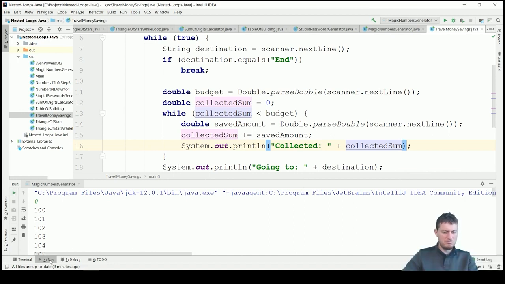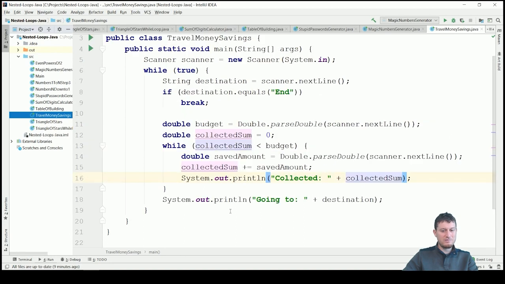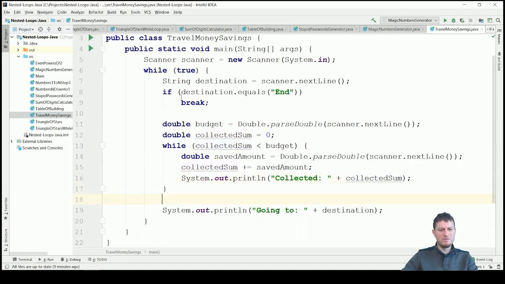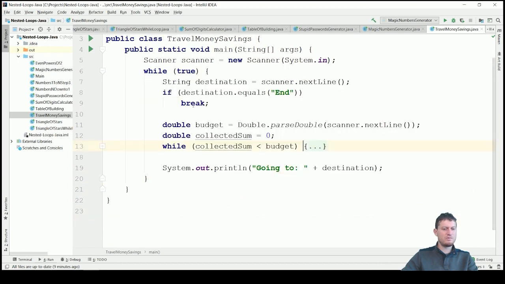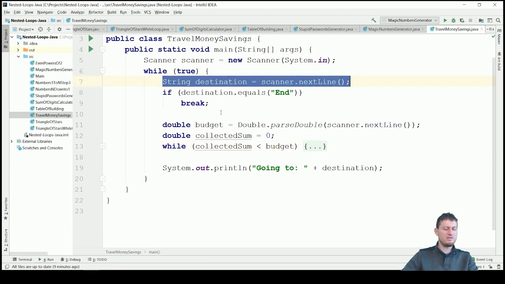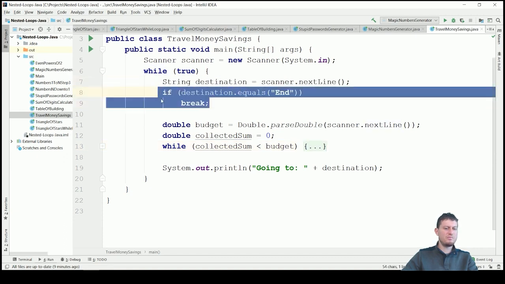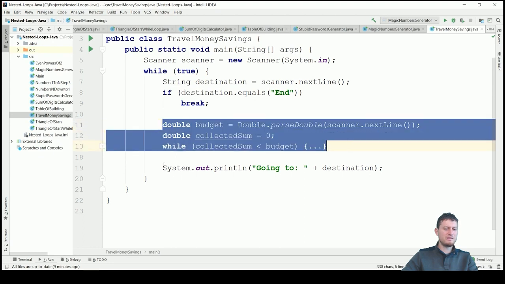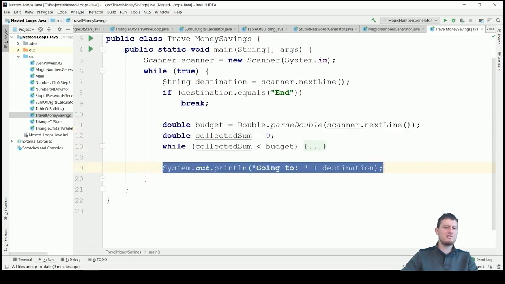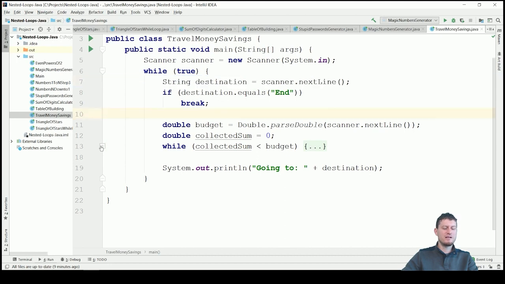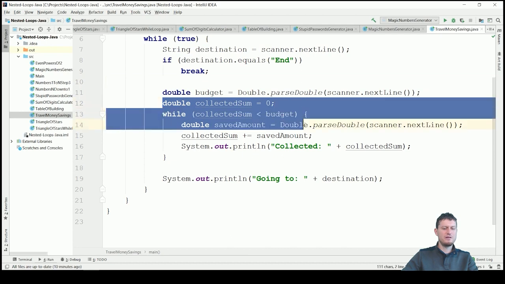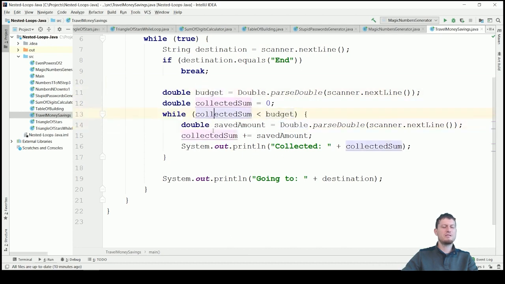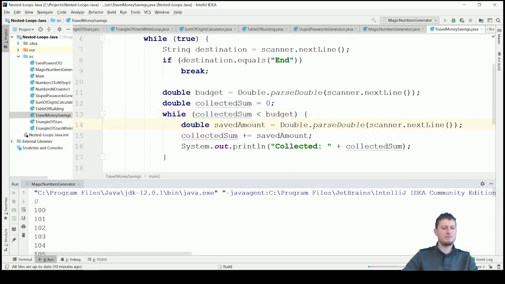Okay, looks like it's correct, but I'm not sure. So this is the outer loop, which holds an inner loop. Enter a destination. If it is end, this should stop. We collect the money, and after we have collected the money, we say going to the destination, and we enter another destination. But the money collection process starts from 0 until it reaches the budget which is read for each destination. Let's just check whether this works correctly or not.